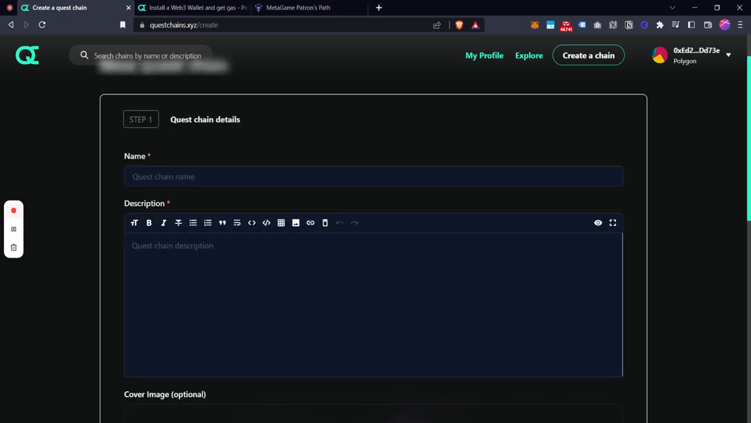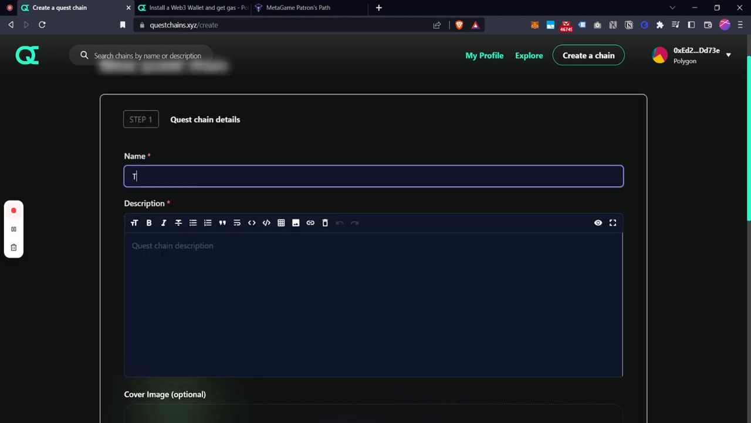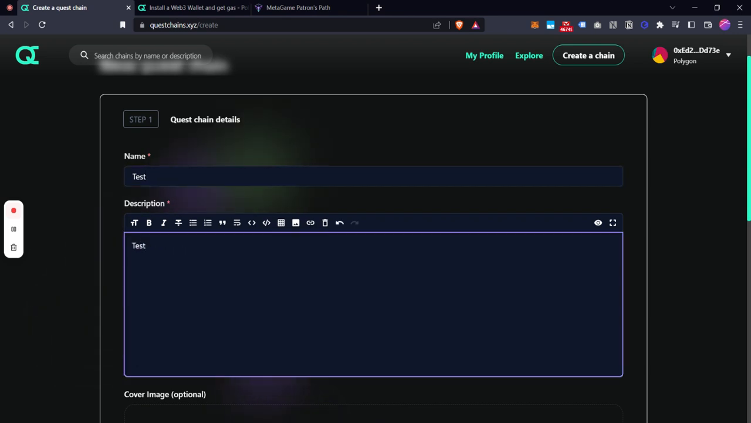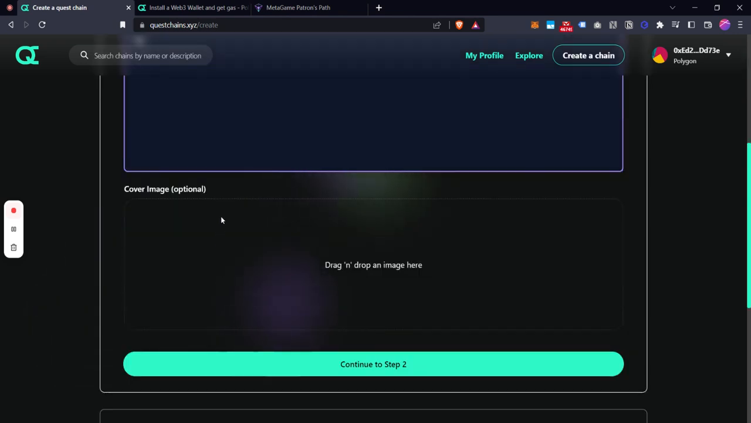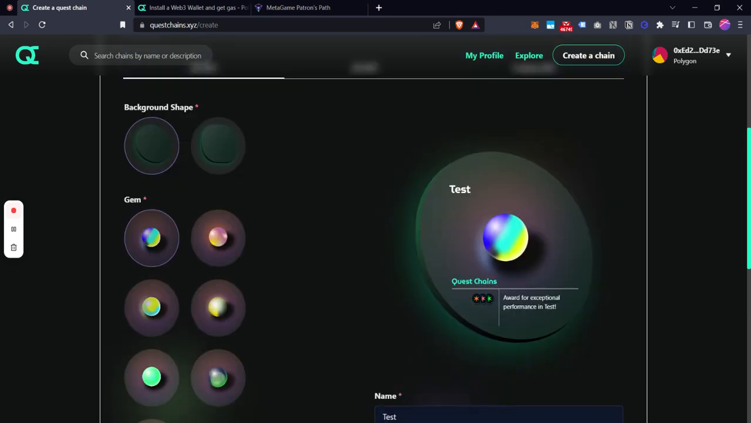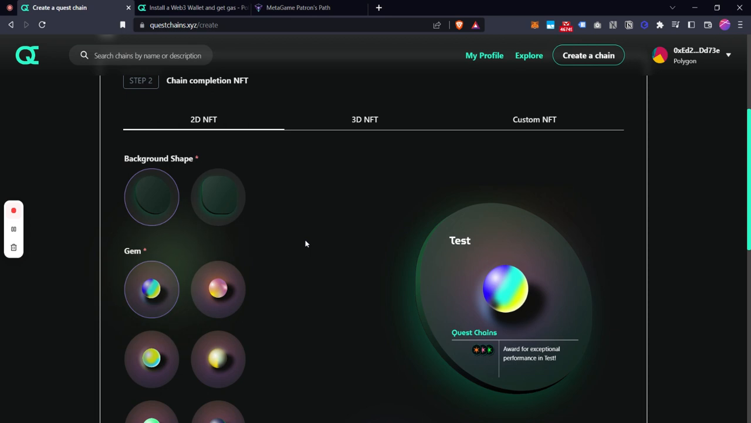Click on Get Started. And on the first step, we're going to have a Markdown editor. We're going to give them a name and description. And if you want to add a cover image, you can do this here. As we're making the quest chain, we are not able to go back to previous steps, but it's okay if you make a mistake or want to add something because everything can be changed afterwards.